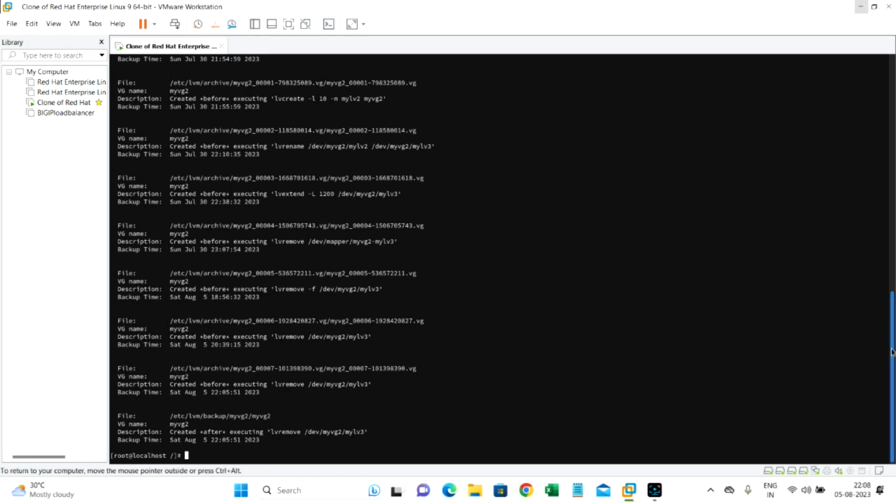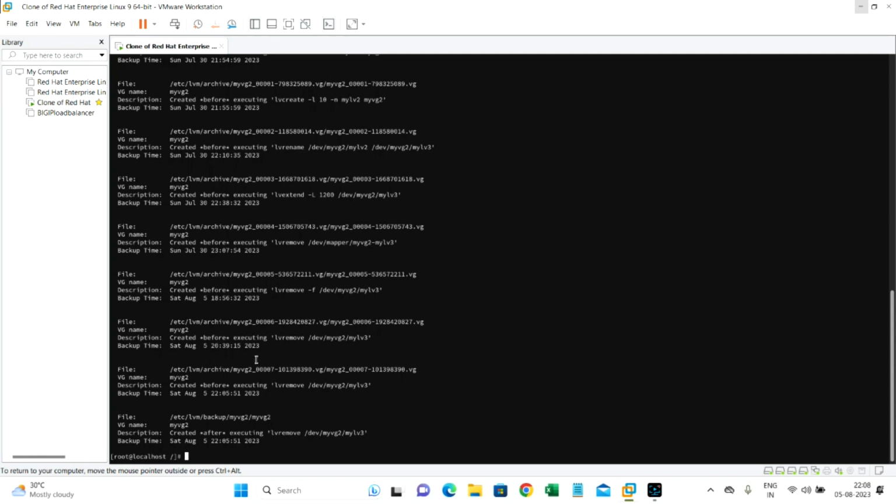You can see here it has 7 restore points. It means we changed things: here it's saying created before executing lvremove, this one is created when we performed the LV rename operation, this is created when we performed the LV extend operation, and these are all created when we performed several LV remove operations before. So right now, we can just use the latest one.